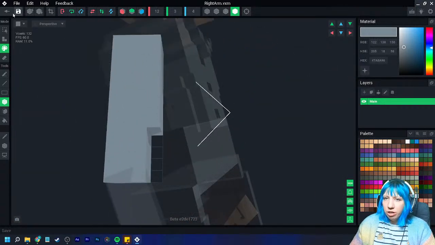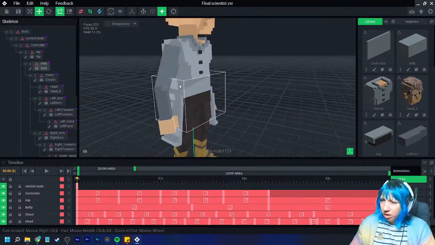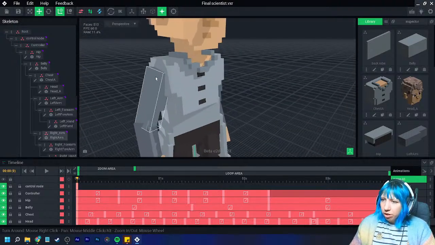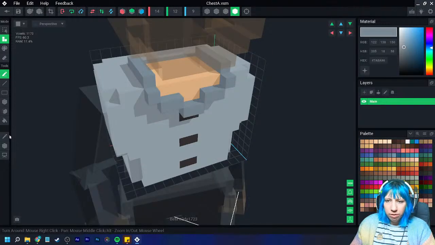Because it is touching the sleeve, it is a different color. We're probably... Oh, wait, did we... No, it is a different color. So because it's touching this, we're probably going to want to make it the same color as the coat, actually.